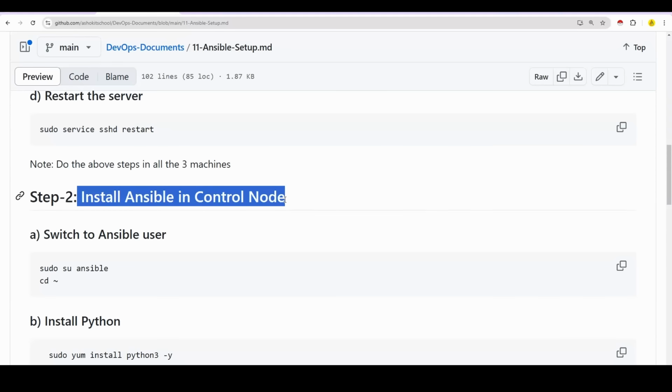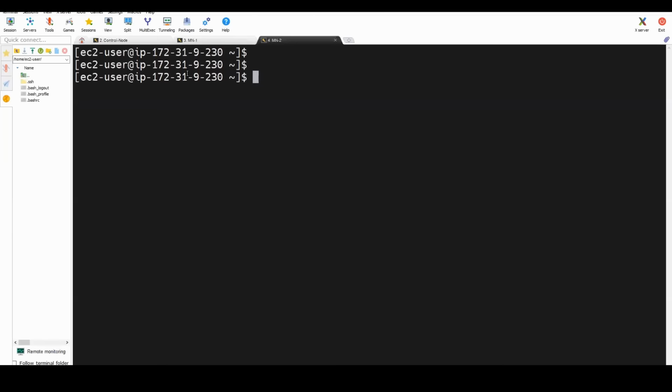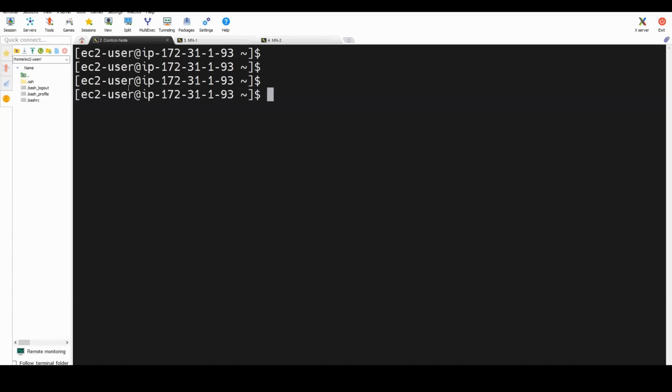So to install Ansible in the control node, we created the Ansible user, right? First, we will switch to Ansible user. Currently, we connected with this machine as EC2 user. Now I want to switch to Ansible user. How to switch the user? Make sure you check the tab. Currently I am pointing to control node. How to switch the user? Sudo su ansible. Switch user.